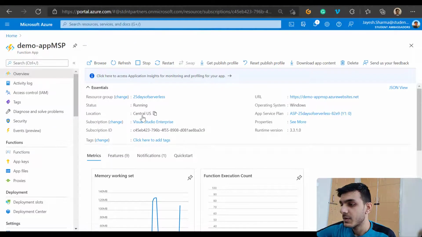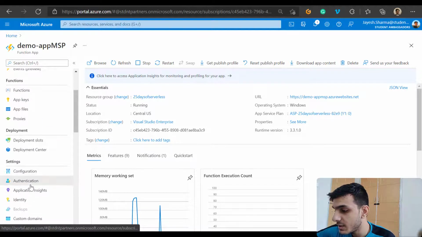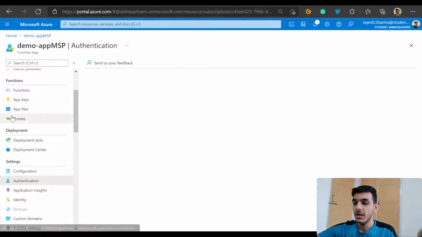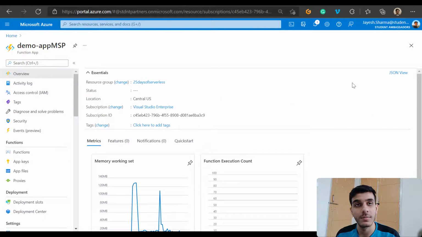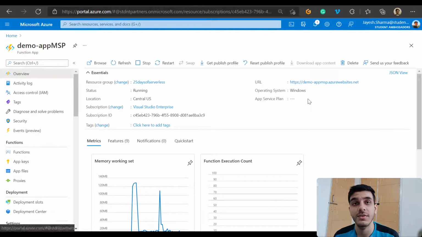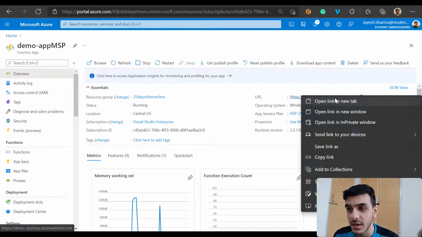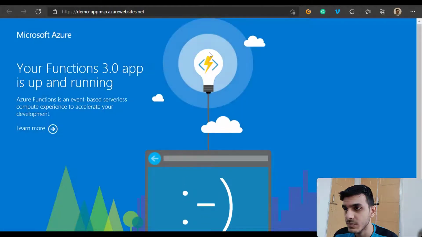Okay, so this is my demo app. Let's go over to the authentication tab as I mentioned. Here you can see there's a tab for authentication, and there's no authentication yet. What I'm going to do is first try to hit our URL, to see if it requires authentication or not. So this is my website URL. I'll just try to open this here, and there you go. It doesn't require any authentication at all. It just opens up the web page.